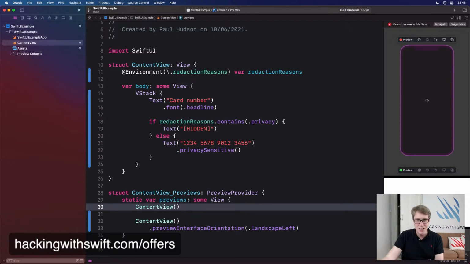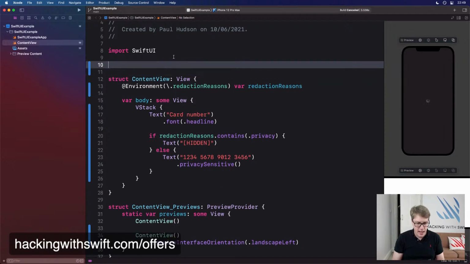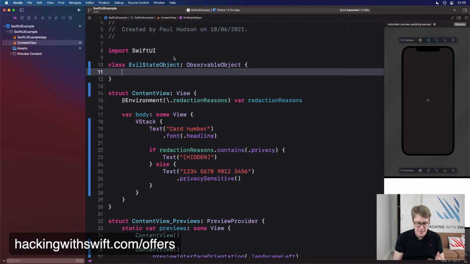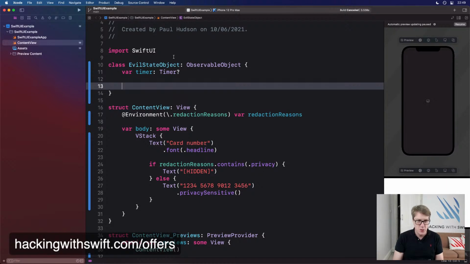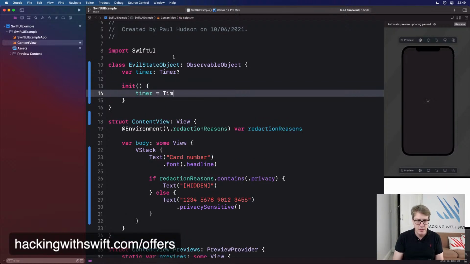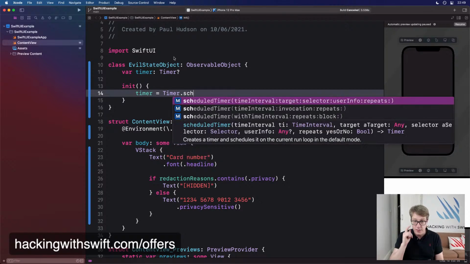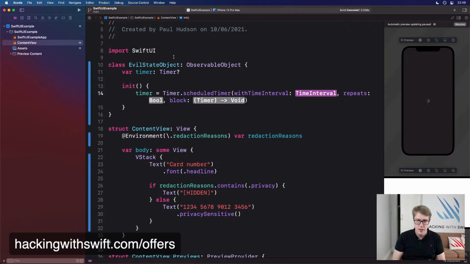But then how you actually figure out what's causing the change, like something's triggered a change somewhere, don't know what it is, that's what this piece of code lets you do. And it's very, very simple to use. And I'm going to try and show it to you now with an example. I'm going to make a simple observable object called EvilStateObject, and this will be an ObservableObject. And this thing's going to simply have a timer that will run on our time when we want it to. We'll do an initializer here. Our timer equals Timer.scheduledTimer using timeInterval and repeats. So run every 1 second, repeating true.